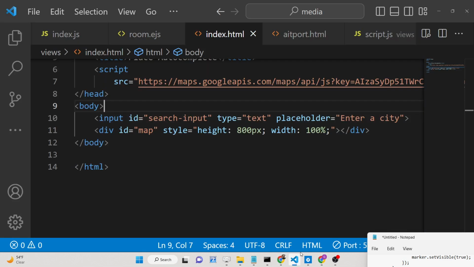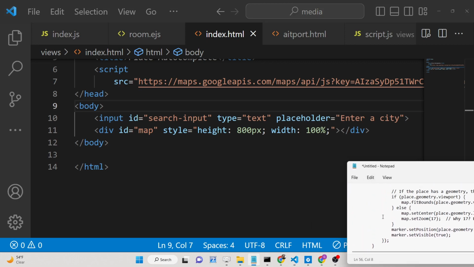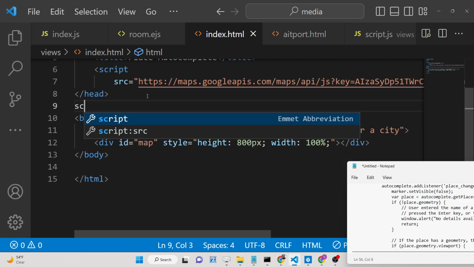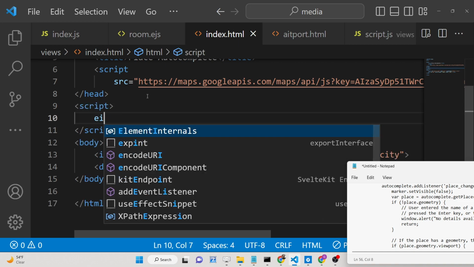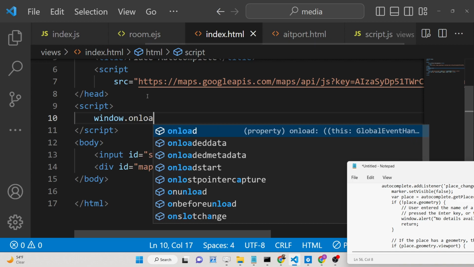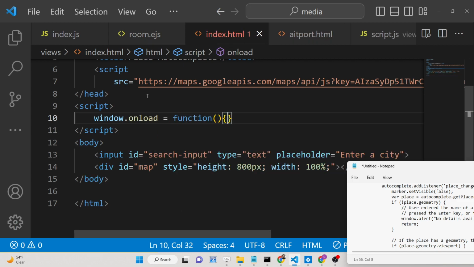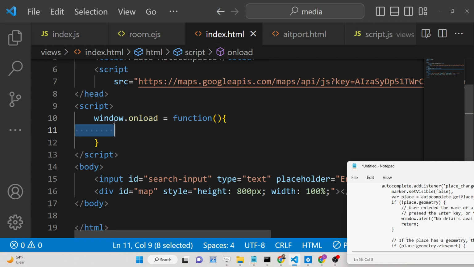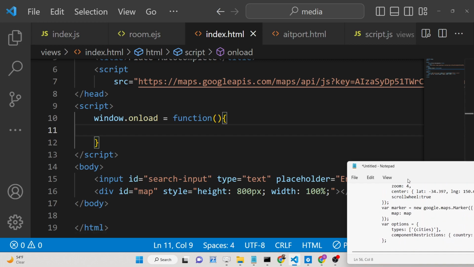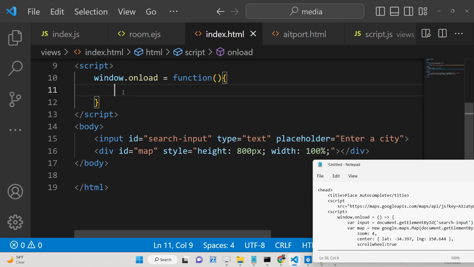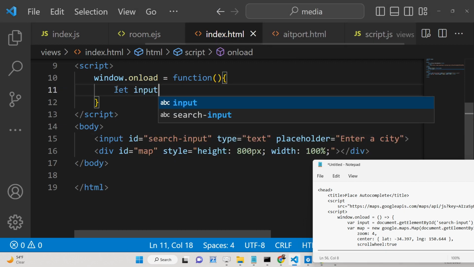Now to integrate with Google, we will be writing all the code, guys, inside our onload function, which is window.onload. You just need to write this function right here. Whenever your page loads, we will be writing all the code inside this block of code. We will first of all load all the city names. We will first target this input field that we have given the ID to.